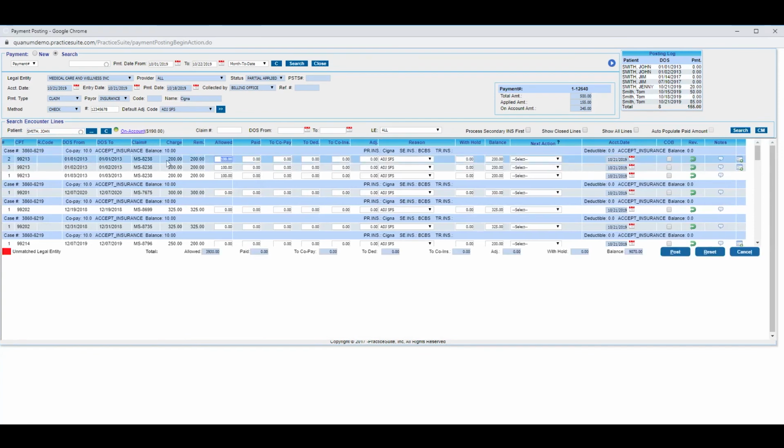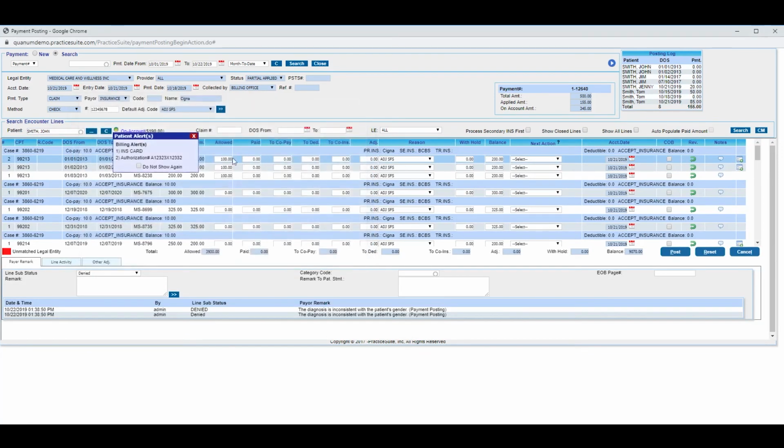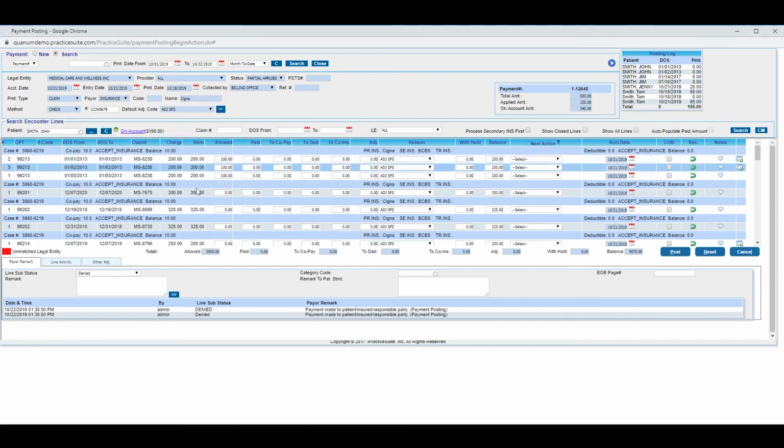So you can see both lines have now denials posted. So this one has a denial, and the second line I used a different denial code, so you can see that denial code over here on that second line.